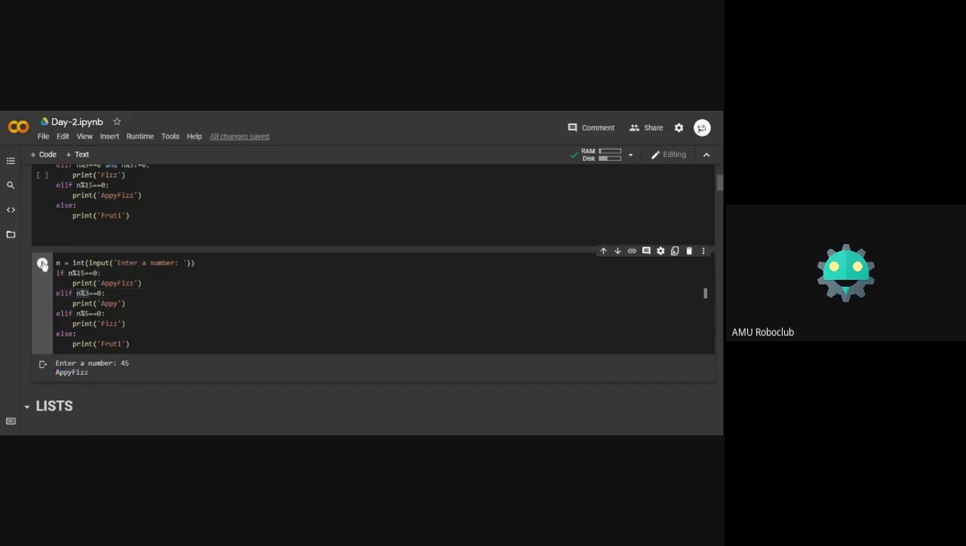Right? Let's run again. Let's try 6. Since 6 is not divisible by 15 and not divisible by 5, it is divisible by 3. So happy. And for 10, fails.